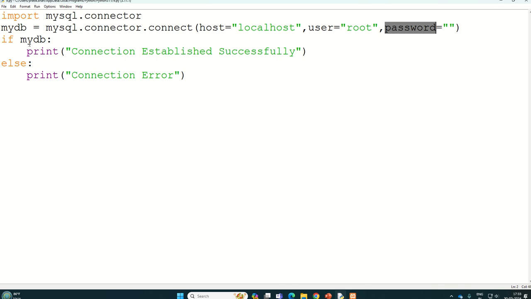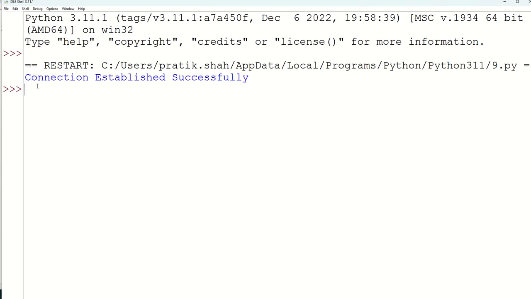Now here we have an if condition, meaning if it is possible to connect to localhost, username root, password blank, everything, then it should print connection established successfully. Otherwise it should print connection error. So Ctrl+S and F5. See, connection established successfully. That means it is working.